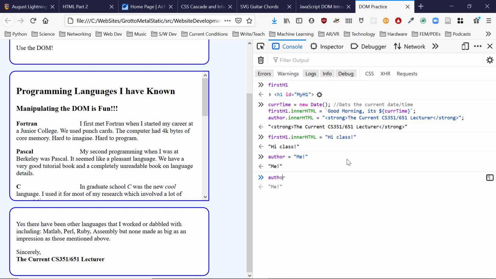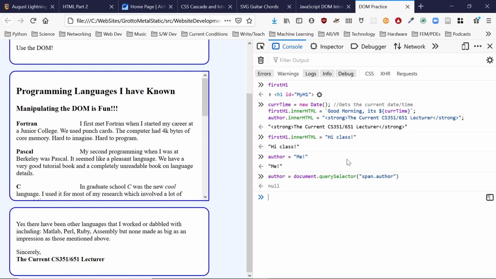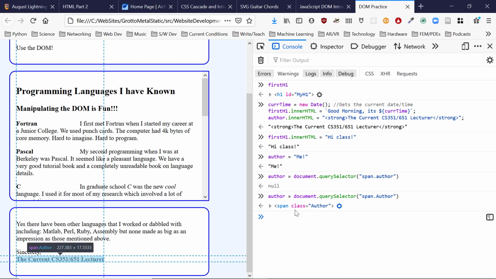So I'm going to go author equals document.querySelector. Let's fix my mistake. What was it? Span dot author. Or was it capital author? No. Try it again. Add a class attached to it. There we go. We got it back.